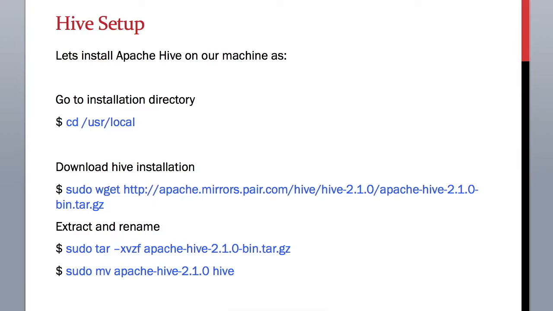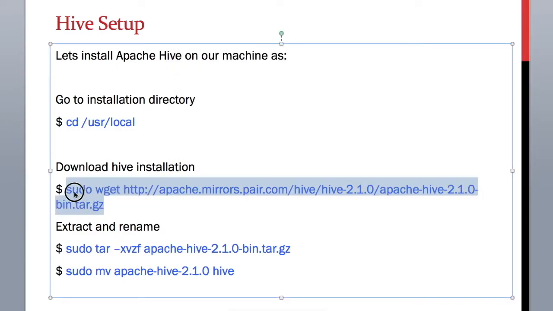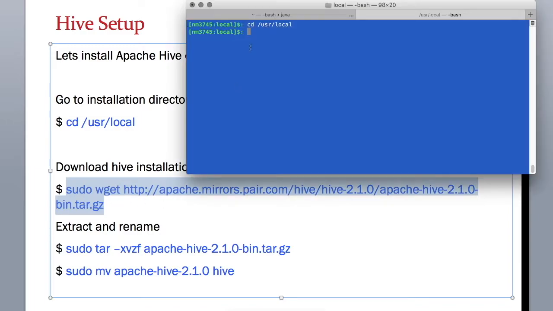So let's set up Apache Hive on our machine. Now in order to install it, let's open the terminal and go to directory user local. Okay, and then we need to download it from Apache website, and I have a link over here for you, so just copy this. Okay, and paste it here.